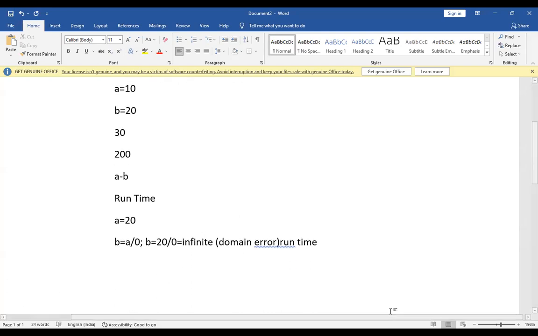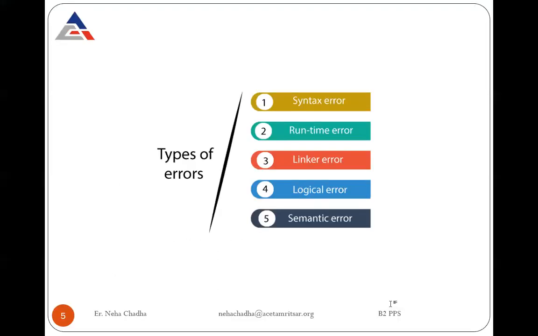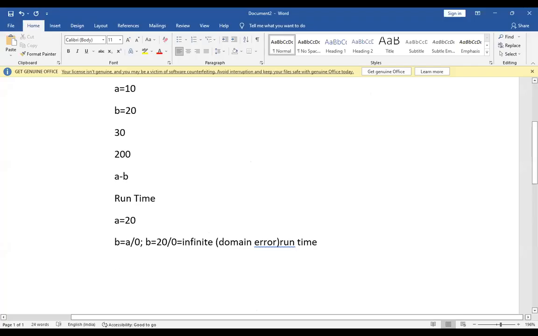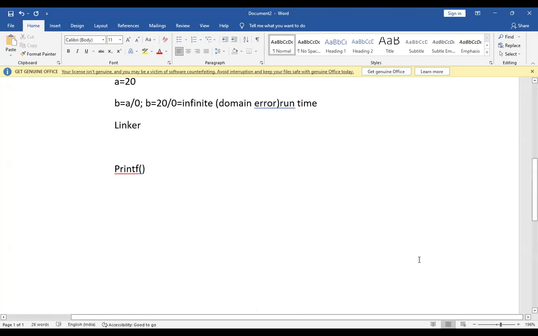Then comes the linker error. I will write here, linker error. It means you are using a function, say your printf function, but you haven't specified the required header file here. I have told you that the functioning of printf is in the hash include stdio.h. If you do not write this stdio.h, then you will encounter an error.